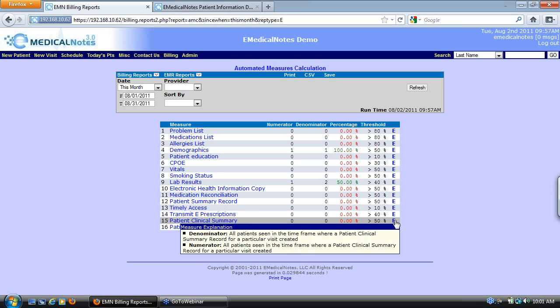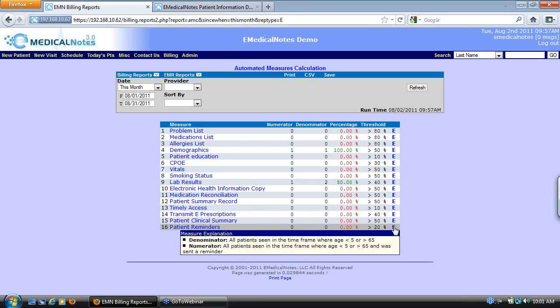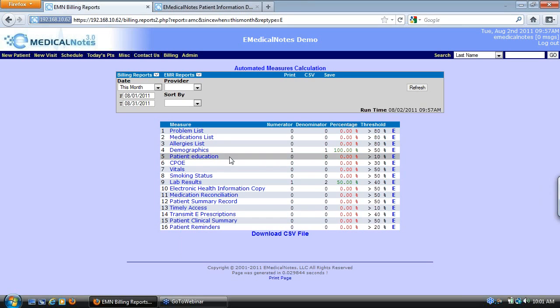Patient clinical summary: the denominator is all patients where a clinical summary was created. The numerator is clinical summaries that have been printed for the patient. Patient reminders: the denominator is all patients that have been seen within the time frame if they're under 5 years of age or if they're 65 and older. The numerator is, of those patients from the denominator, the ones that have been sent a reminder.